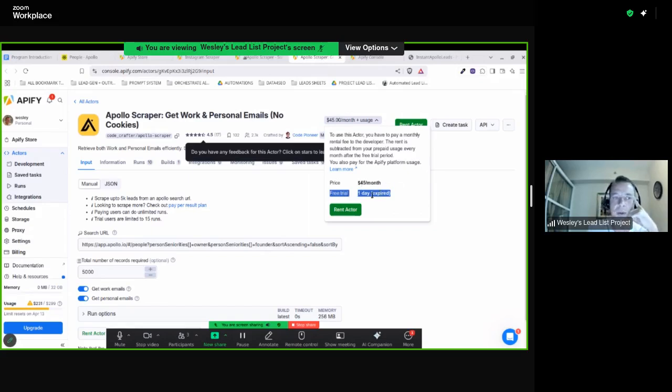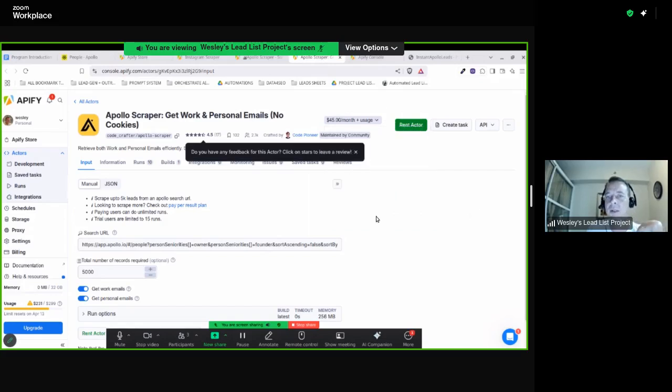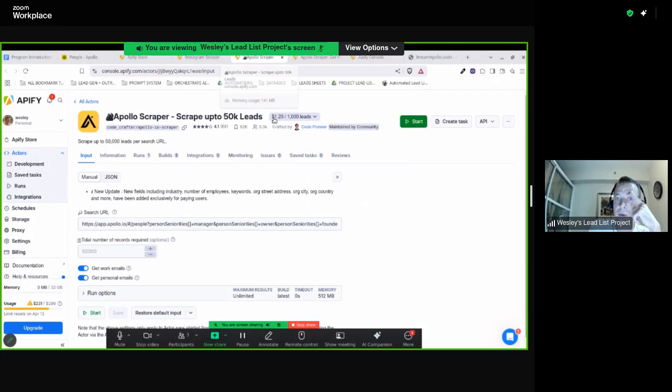But you can also go into your actors, and then you can actually just stop renting it. Yeah, so I already used this one time before, so I cannot show this. So I have to show another one later. Then I can show you how to rent it and then how to cancel it again. So yeah, this one you pay per month plus usage. The other one you only pay for per lead, so to speak.